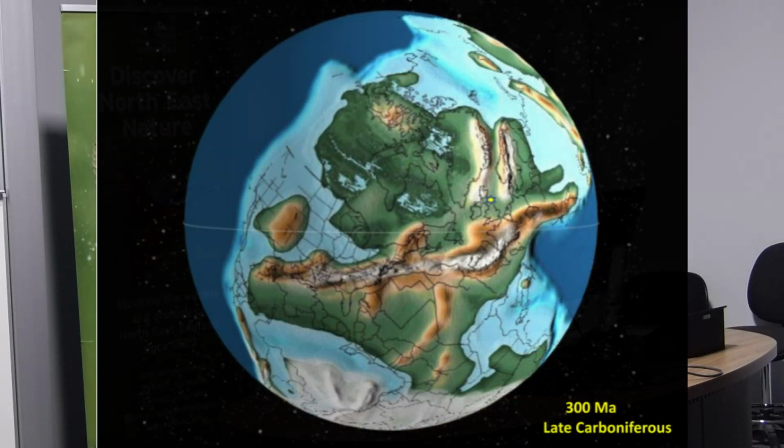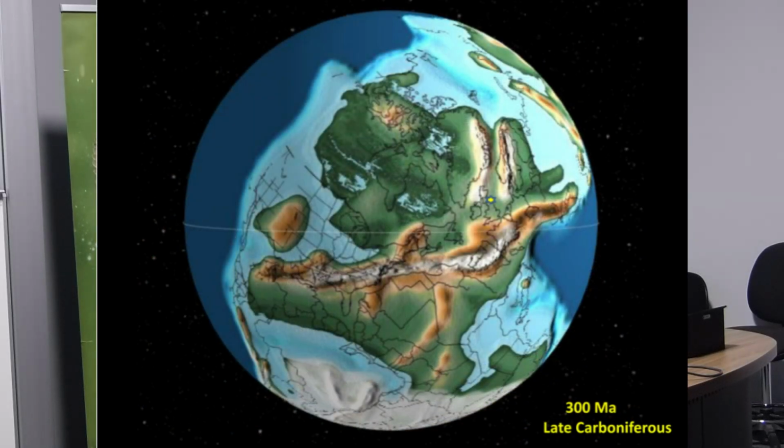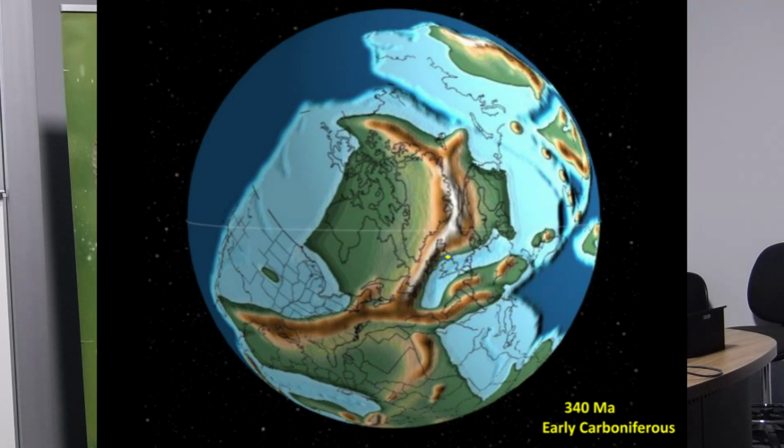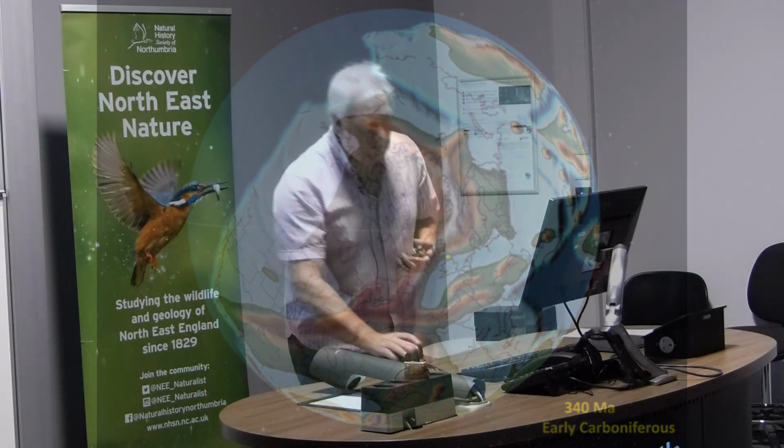And then late Carboniferous, the whole lot's closed up. We've formed the supercontinent of Pangaea, and we're in the middle of it. So that basin's disappeared, there's nowhere for water to go down. But we're north of the equator now. We were just south of the equator there, north of the equator now. So that's warm, tropical climates, a lot of rainfall.